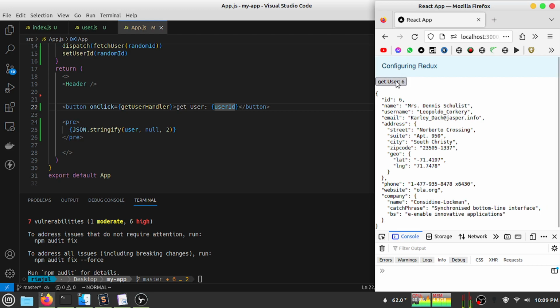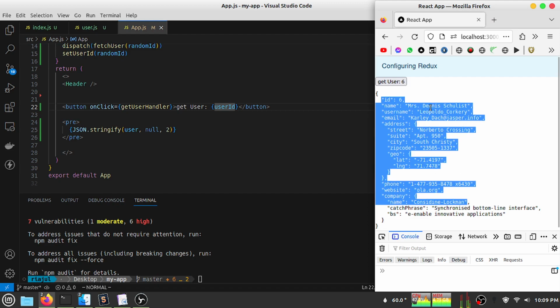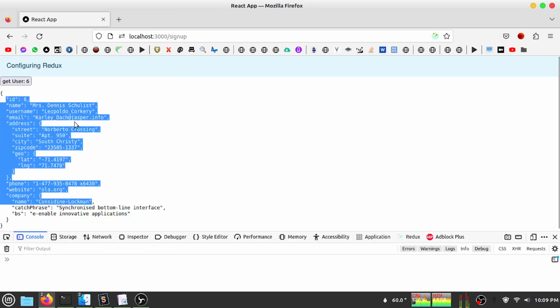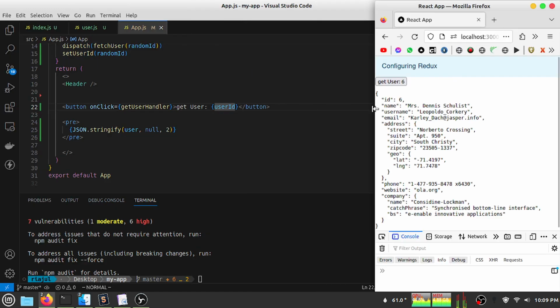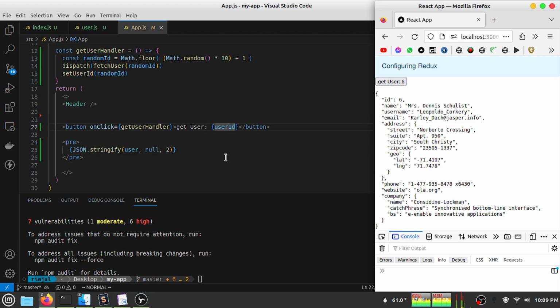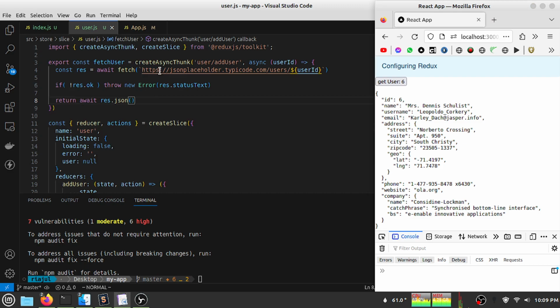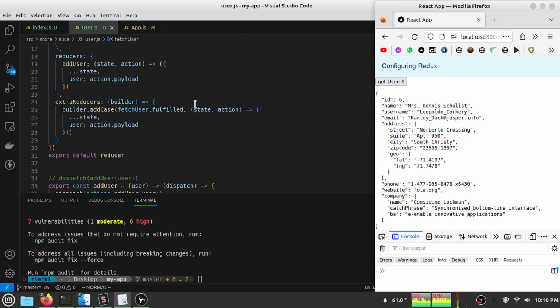If I click this button, I can see my value is changing, and it immediately fetches from random value 6. If I go to my state, we will see that all the state appears here. So this is how we can handle an asynchronous task in the Redux store by the createAsyncThunk in the extraReducer. We will only handle the fulfilled, that means it is a promise.